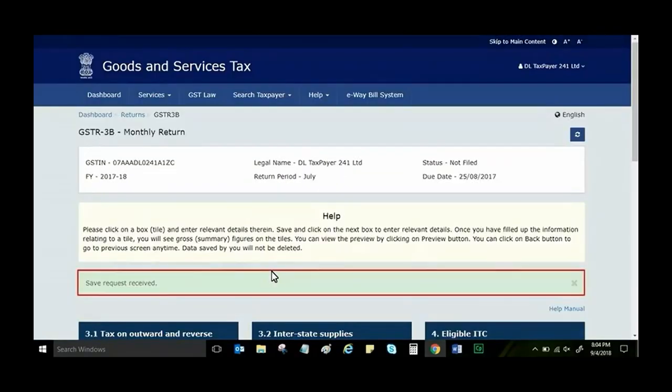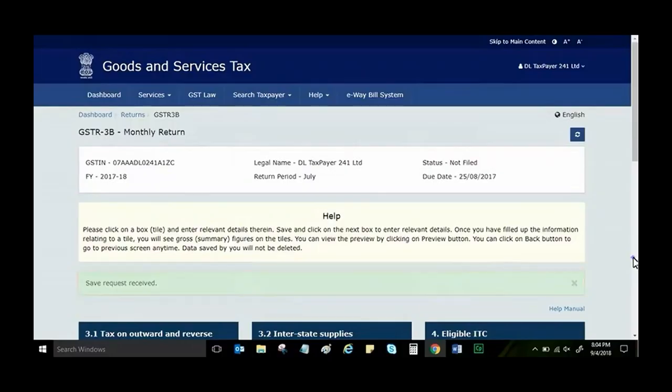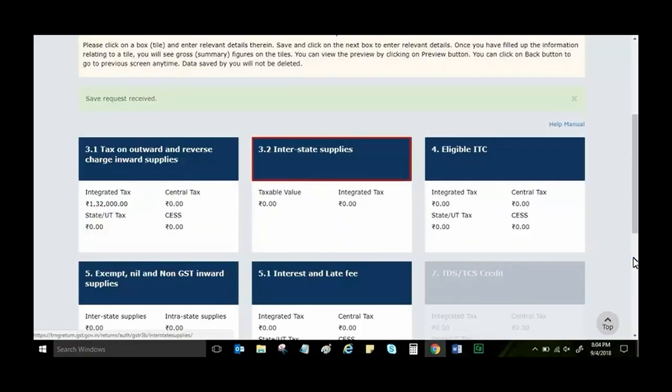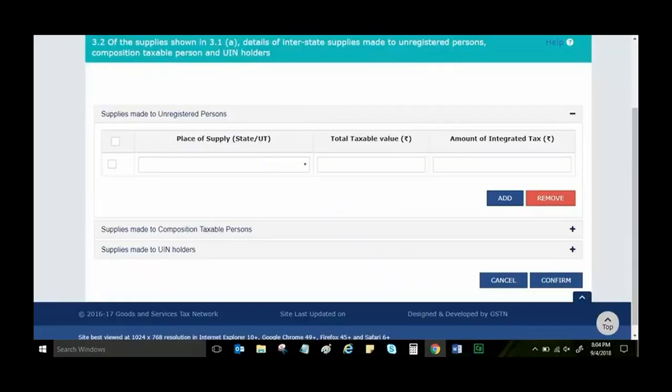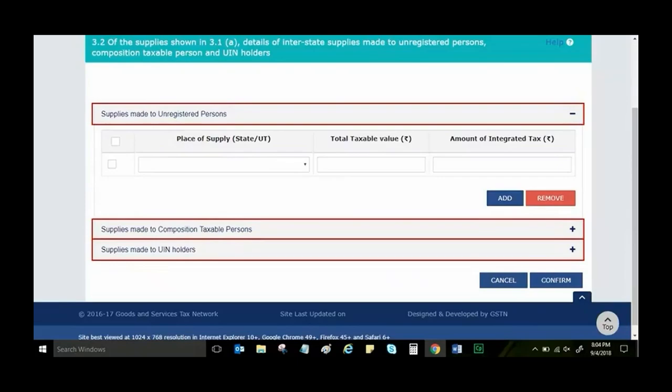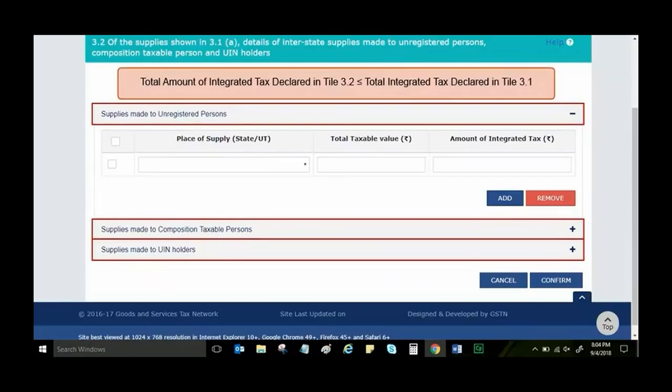Once you do that, the system will show Save Request Received. Click the second tile and now enter details in the relevant sections. Make sure that the total integrated tax amount declared across all sections here does not exceed the integrated tax amount declared in the previous tile 3.1.